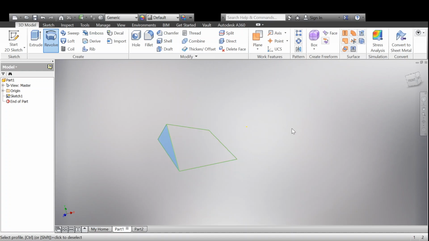Now I'm on profile still. I'm going to then choose axis. And then I'm going to say, which axis am I going to revolve the triangle around? If I choose this axis right here, what do you think it's going to look like? If I were to choose the axis that's highlighted in red, and I were to take this triangle and revolve the triangle around that axis in 360 degrees, what kind of a shape might it be? Anyone have an idea?